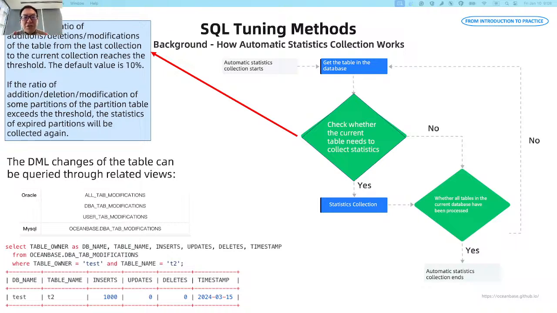It should be noted that if the corresponding table is partitioned, the change ratio is at the partition level. For example, if the change ratio in certain partitions of a partitioned table exceeds 10%, the stats of those partitions will be automatically recalculated and updated.